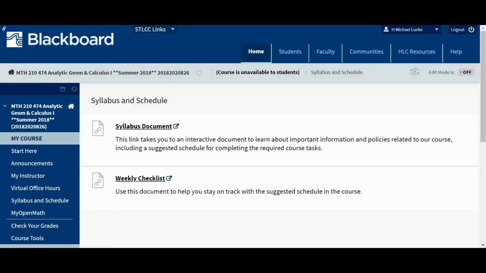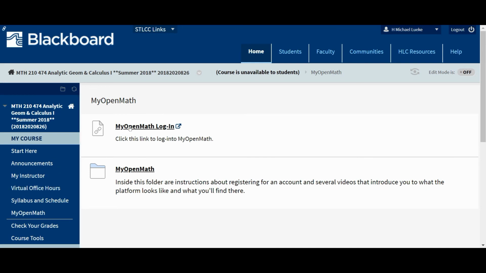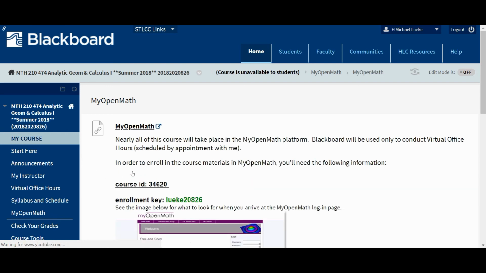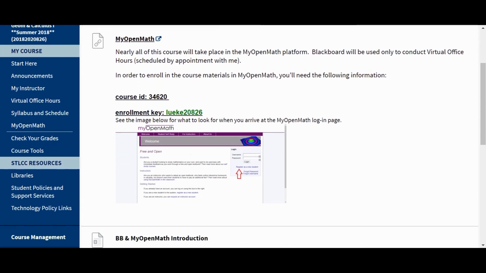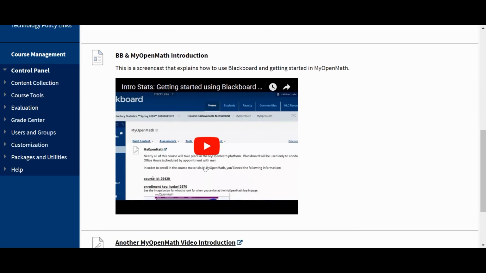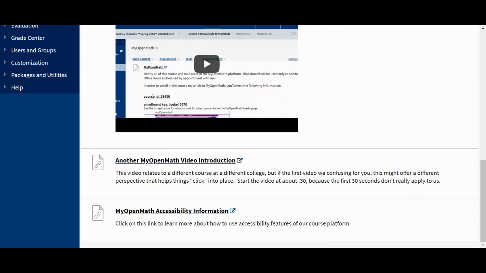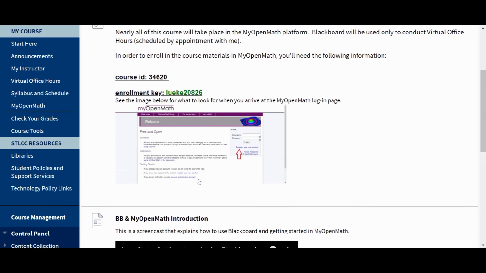So let's go back to the Blackboard menu. And if you click on this last link here that says MyOpenMath, it takes you to a link where you can log in to MyOpenMath and to a folder that will contain this video and also gives that course ID and enrollment key again and gives you some directions about how to get started. So there's this video right here, and then another couple of videos and links about accessibility and a different perspective on getting started in MyOpenMath in case this video is not as helpful as I hope it will be.